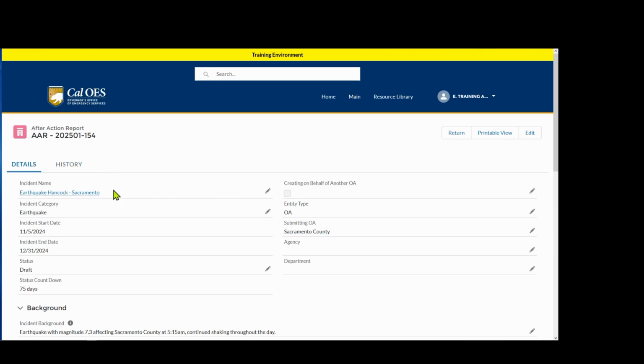This is attached to a particular incident. Here it's earthquake Hancock, Sacramento. Incident category is earthquake. The start and end date were last year sometime. The status, it's in draft mode. Draft mode is interesting because you don't have to have all the fields filled in. Once you're ready to submit, you have to have all the fields filled in with some information. It might be just N/A if that field doesn't really apply to your after action report. The status countdown, as soon as you hit save draft or submit, you have a 90-day countdown.